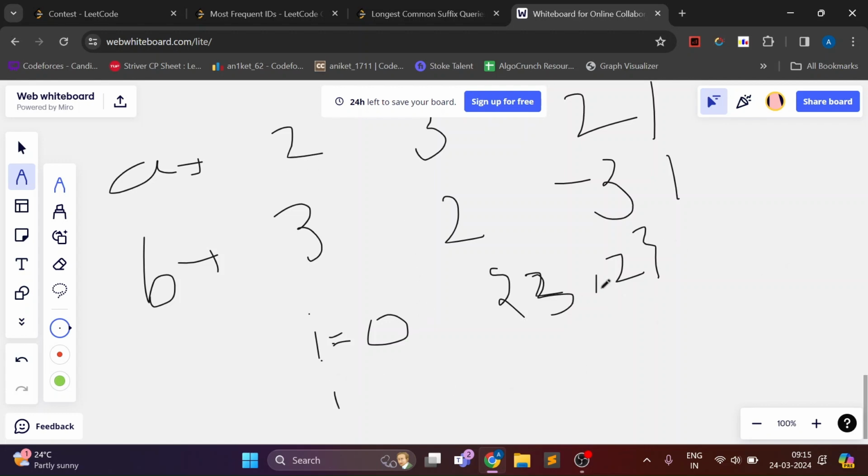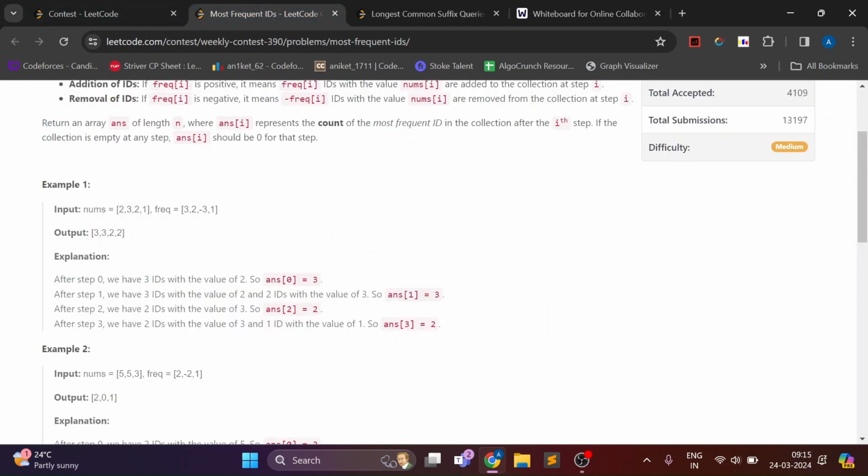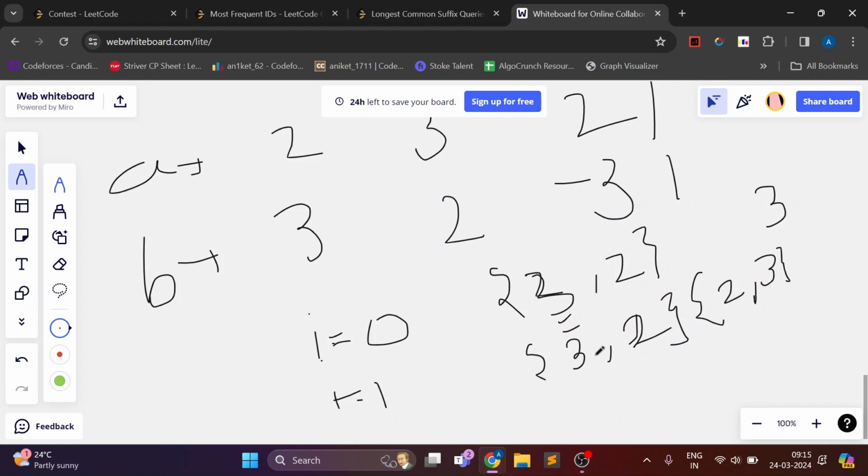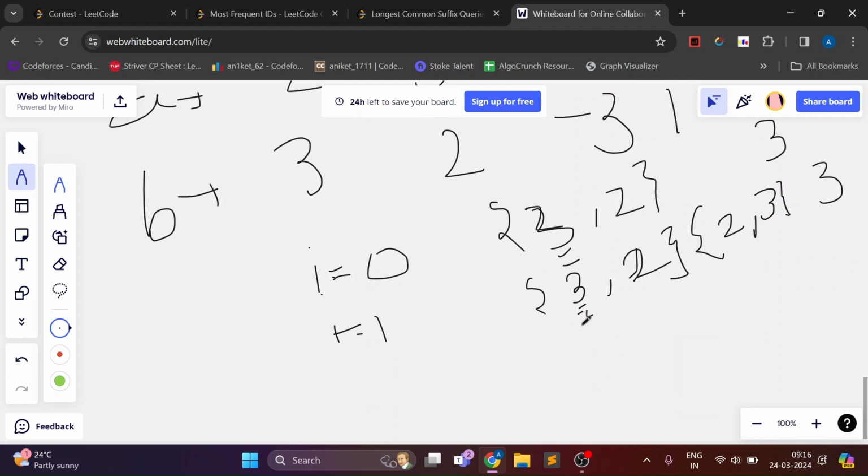So here the answer is what we have to return. We have to return the maximum count of the most frequent id. So here the count was 3, so the answer of 0 should be 3. Then at i equal to 1, I have 3 comma 2 as one of the ids. I am not removing anything and adding two frequencies of id 3. Still here the answer is 3 because my highest frequency is still 3.